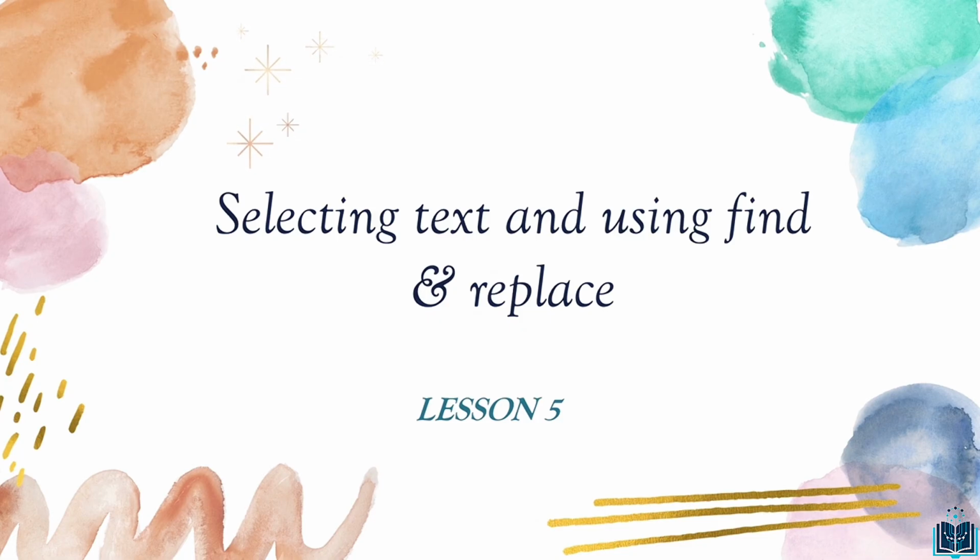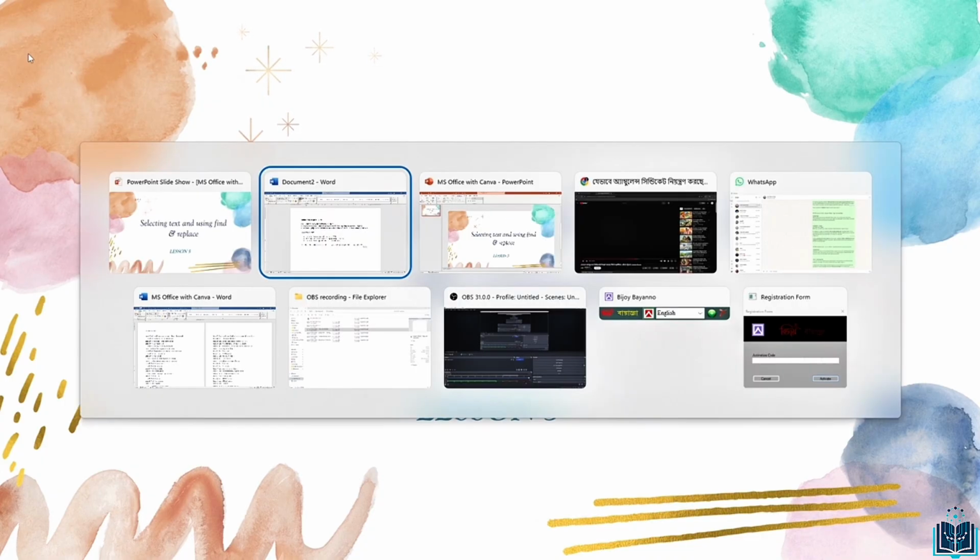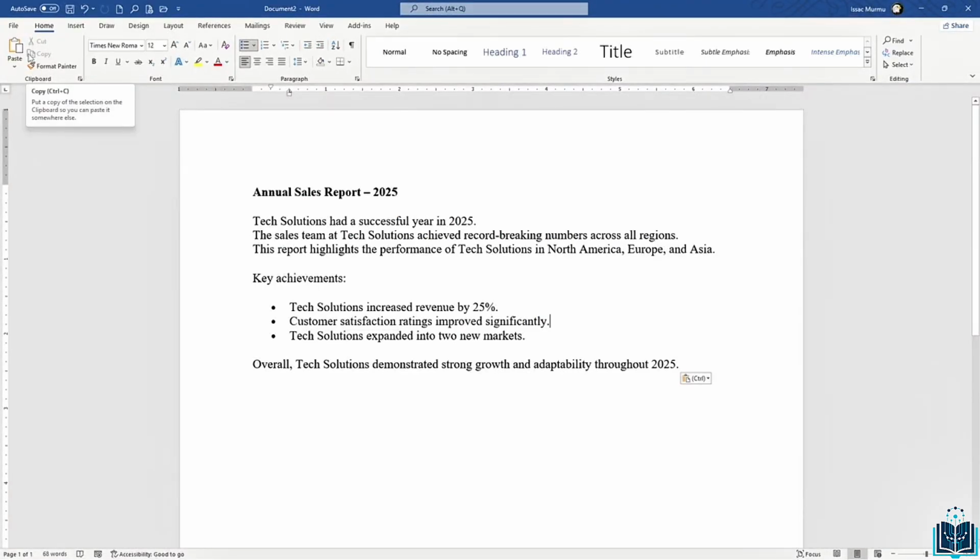Mastering this will save you a lot of time and effort when editing documents. Okay, so let's open up our Microsoft Word document, and here we have some simple text in there, and I want to go with this text.